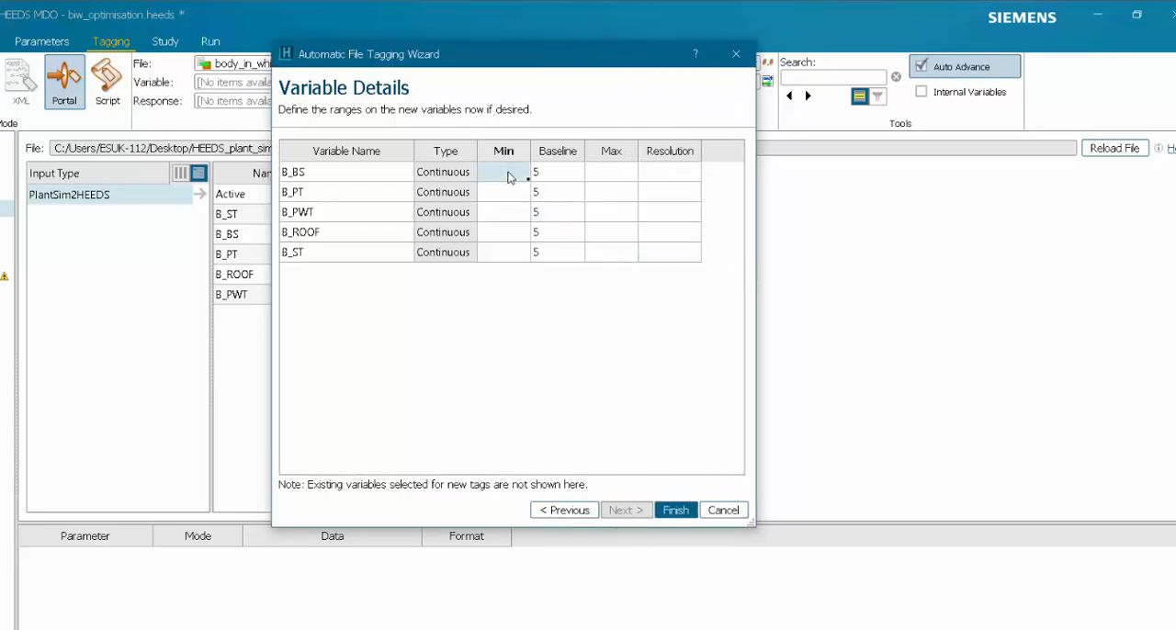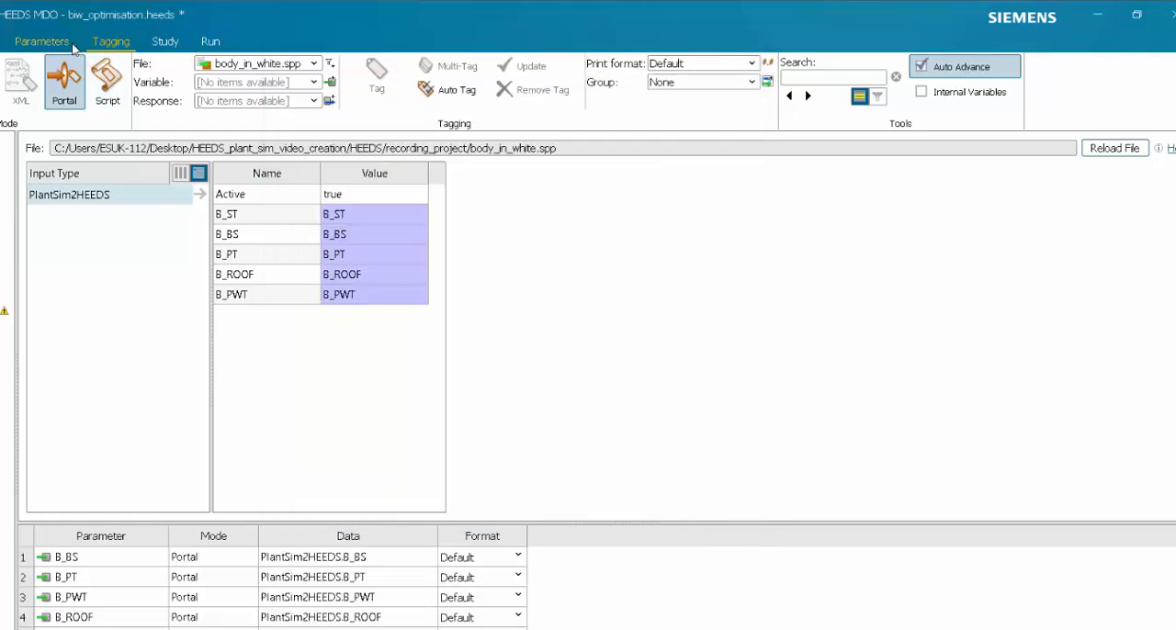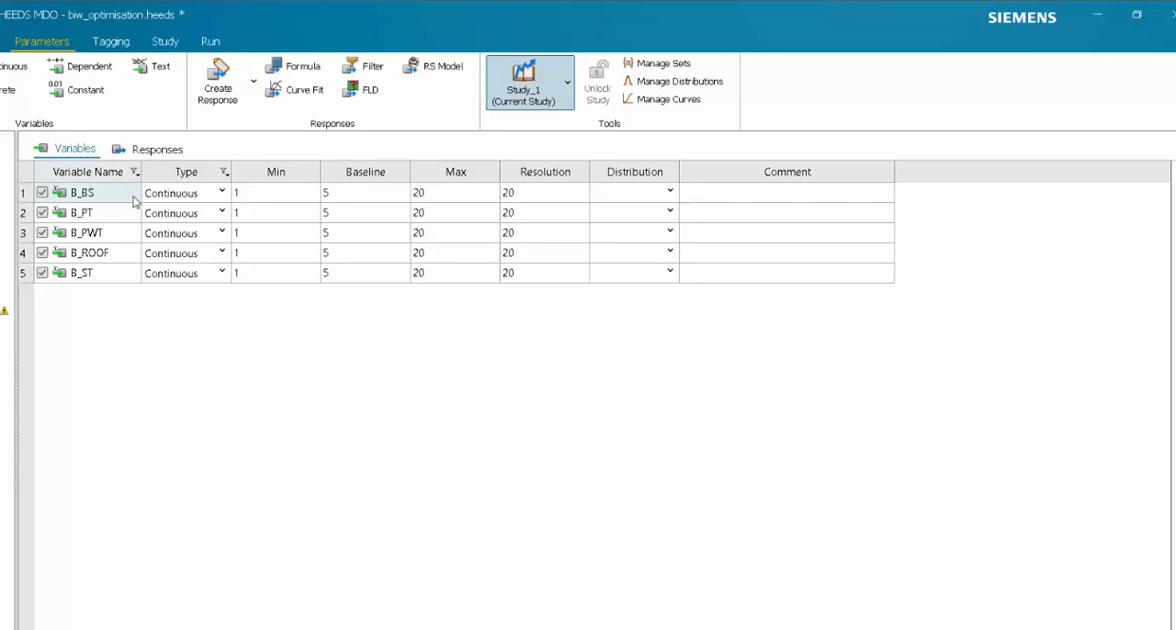The minimum buffer capacity should be 1. We can copy and paste between these cells. Let's use a maximum buffer capacity of 20. Because HEEDS will assess so many options so quickly, we can afford to be generous and a bit more experimental than we might be if we were doing a study like this manually. We'll also set all the resolutions to 20 so that it can try every integer value between 1 and 20. Let's finish up. These parameters now are in this variables window and have automatically been generated as we specified.